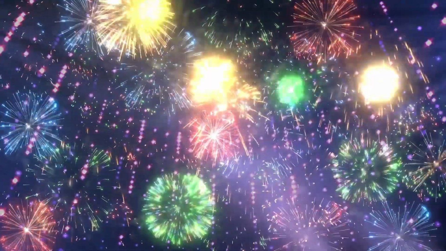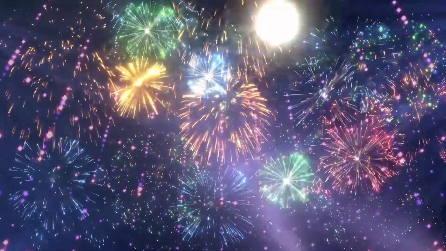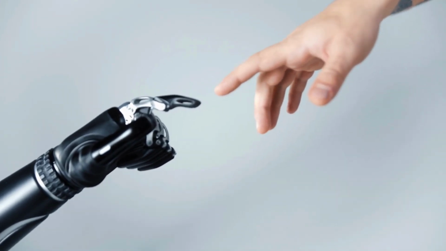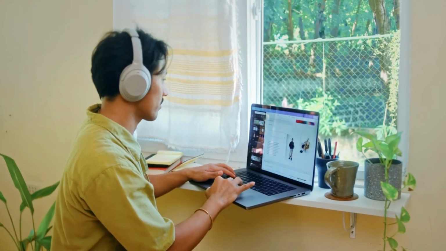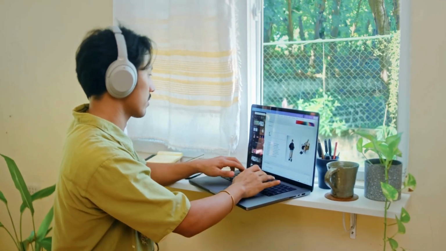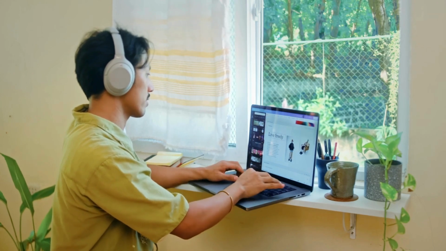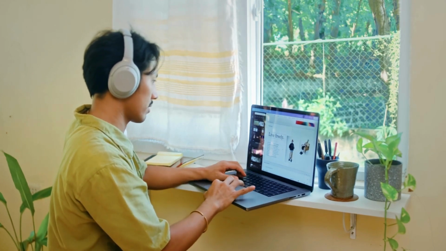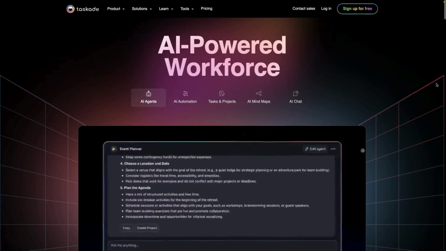Hello everyone. With the new year fast approaching, I'm excited to discuss what I believe is one of the best AI tools to transform your work and boost your productivity in 2025. If you're looking to introduce AI into your work or simply want to boost your overall productivity, then I recommend you check out the tool Taskade.